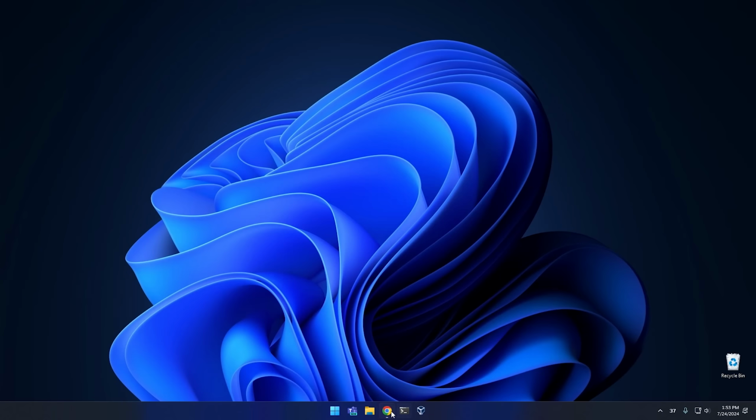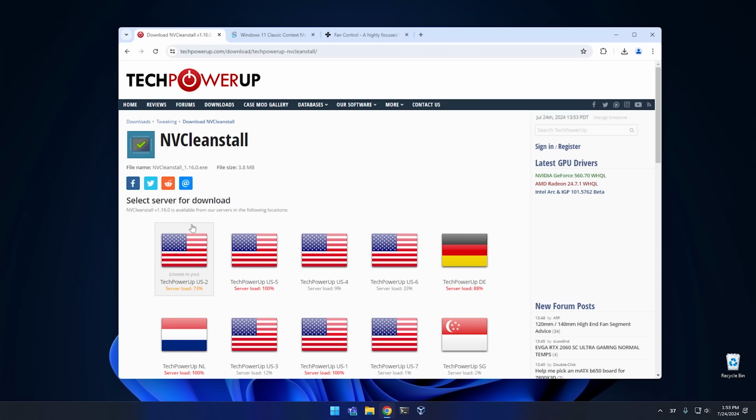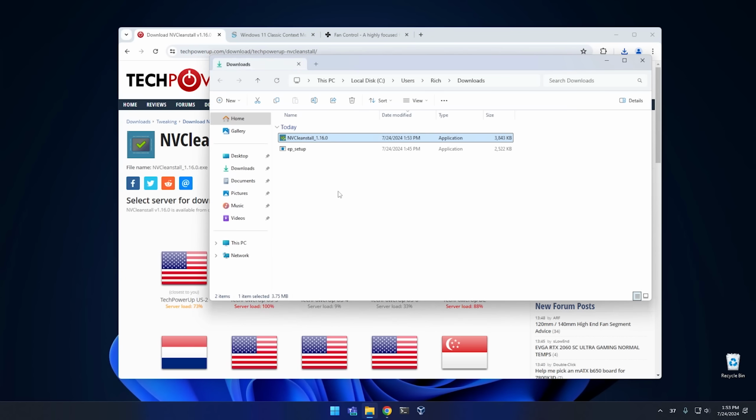Okay, so this next one we're looking at, this is another one that I've covered in the past, and it's a program called NVCleanstall. I call it NVCleanstall, but you know, it is what it is. So to download it, you just click the download button on the website that I'll have linked down in the description below, and then essentially just pick a mirror, click on it, and go ahead and download the program. And once it's downloaded, you'll see that it'll be sitting in your downloads directory ready to run.